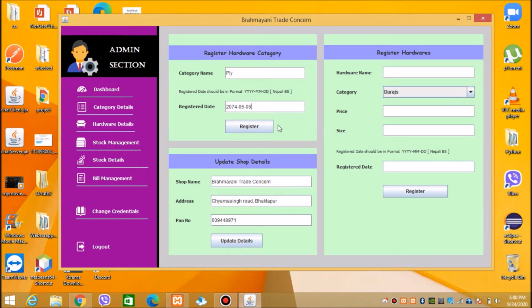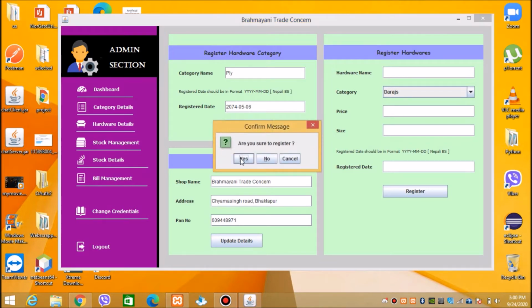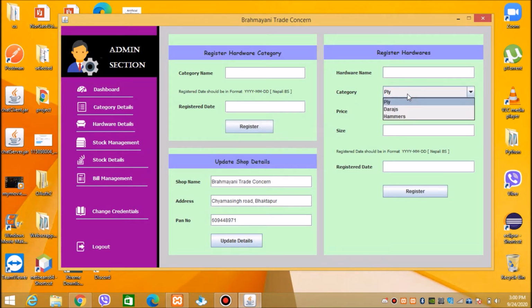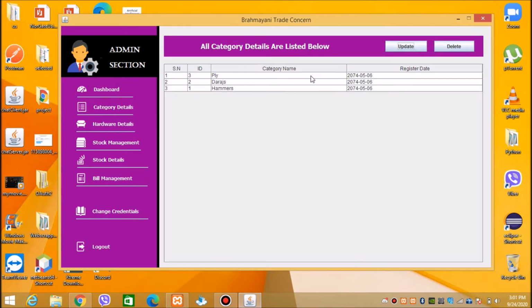I have kept this section to enter it manually because it is a little bit difficult to maintain the equivalence of English date with Nepali date. So I can also do it manually if we want to keep the English date instead of Nepali. So let me register the ply. Yes, the category registered successfully, and you can also see here the category ply. In the category detail, you can see ply rather than hammer that we have just registered.